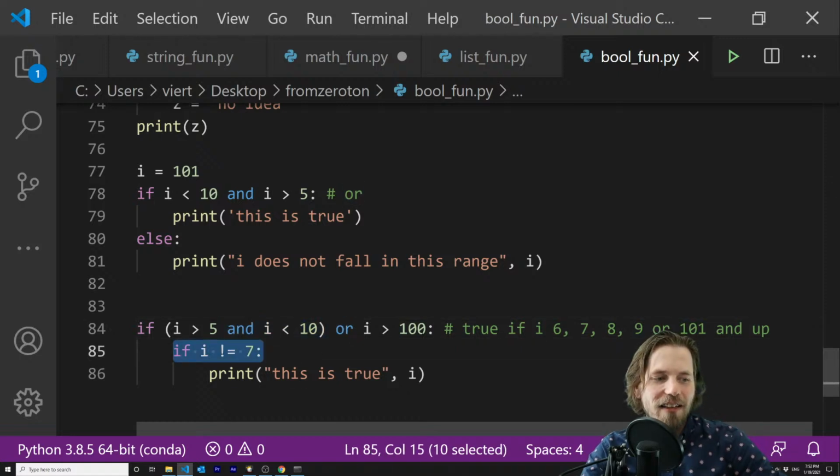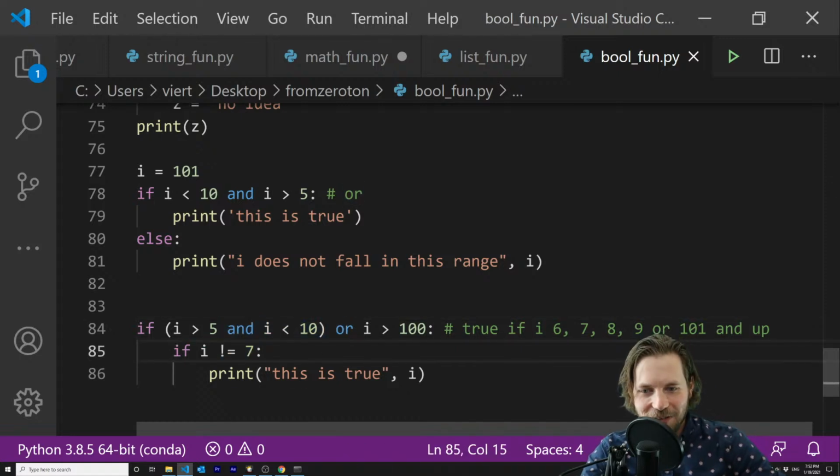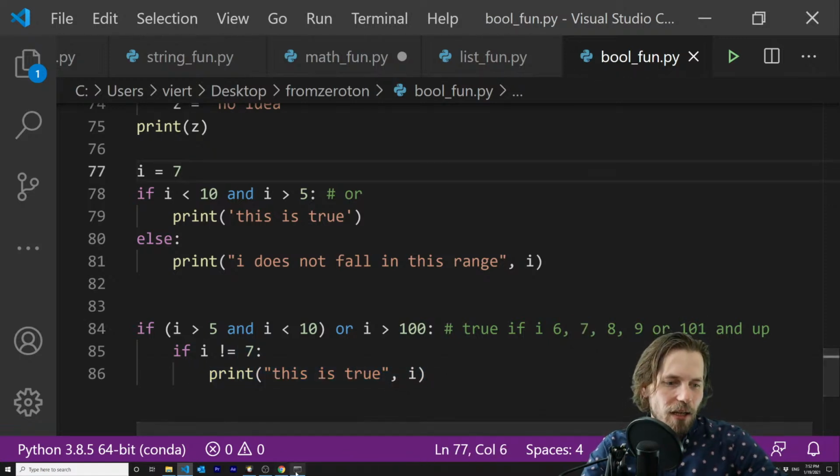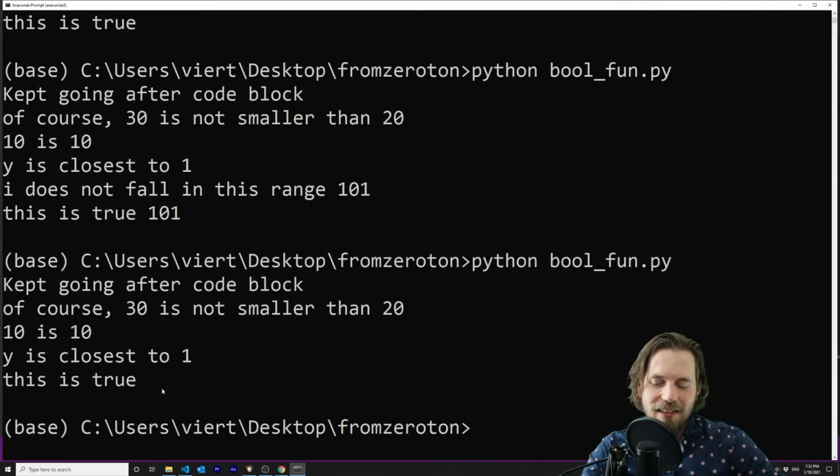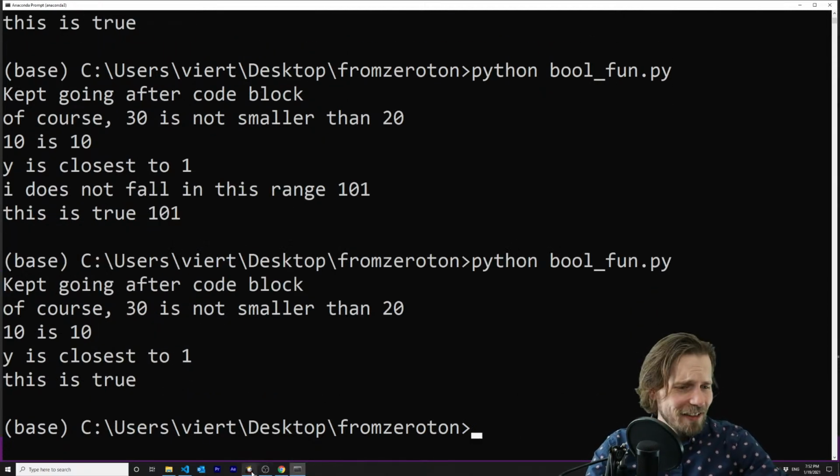But then on this next line, it checks, is it not 7? So if it is 7, then this doesn't end up executing. So if I change this to 7, then we can see that the second one doesn't execute. So hopefully that makes sense.